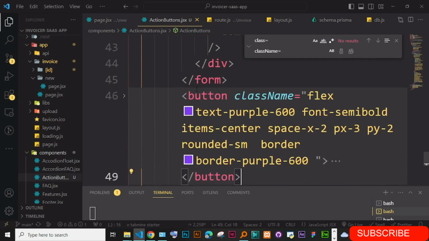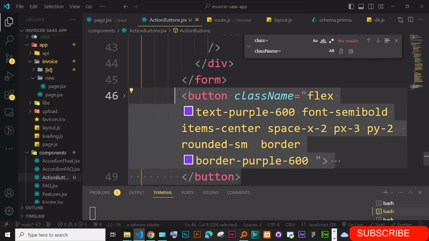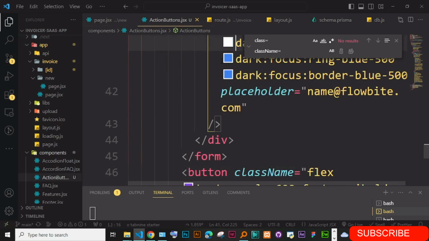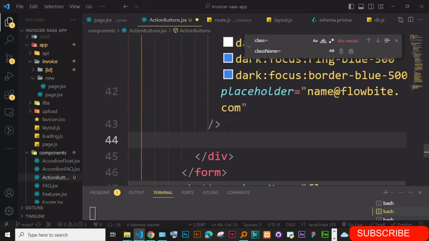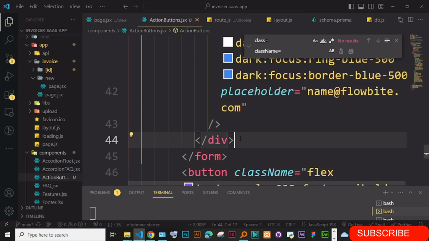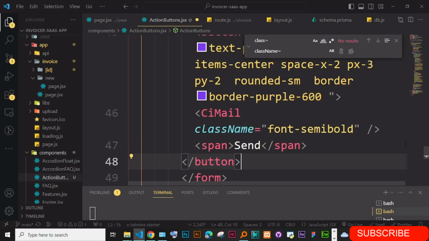You don't need to look for any other button. Just do not cut it, because we still need it to work. So copy this, and then inside this form here, paste, not inside that div, outside this div, just paste it.